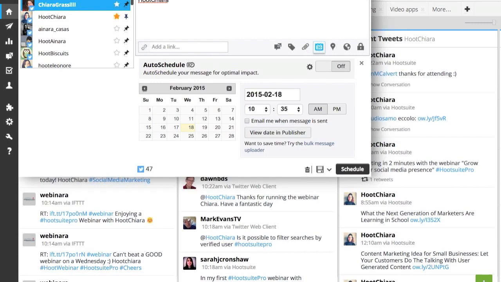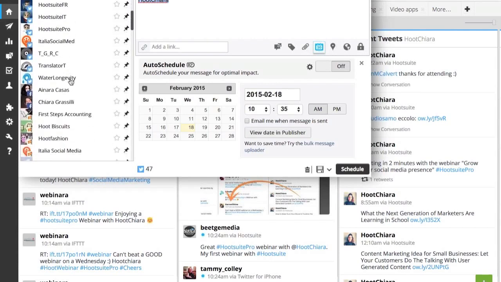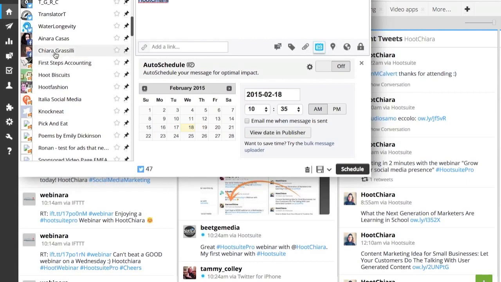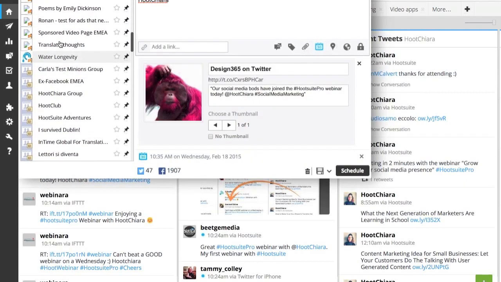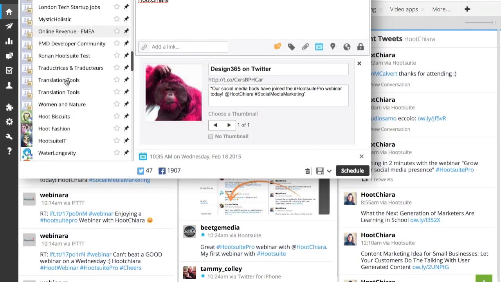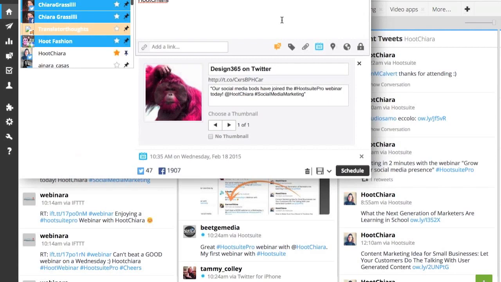But it's definitely true that now that I modified my message in order to be suitable, let's say, for multiple channels, I can definitely come to my left-hand list of profiles, and I can post it into my Facebook profile. I can post it on a Facebook page, for example. I can post it on a LinkedIn page. So as you see, it's really, really easy to cross post messages from one channel to the other, right?